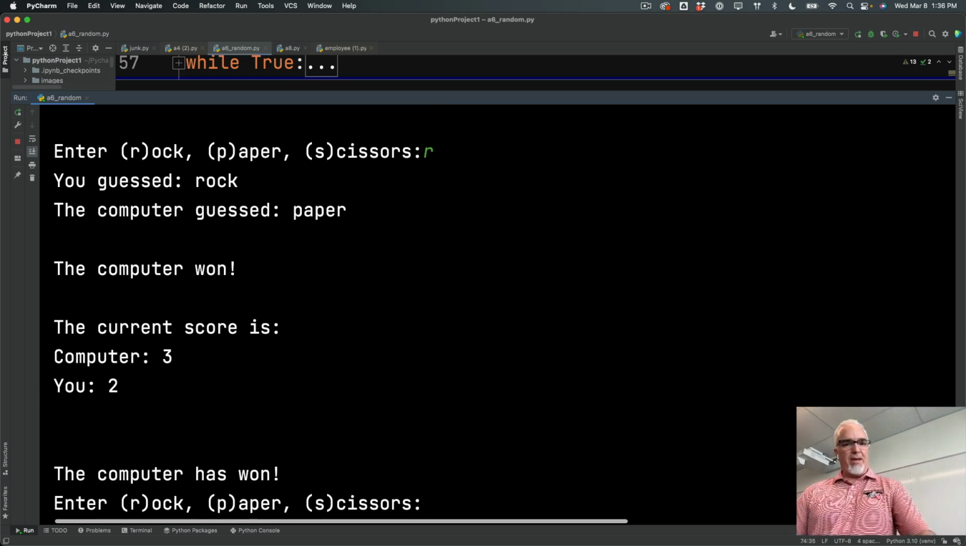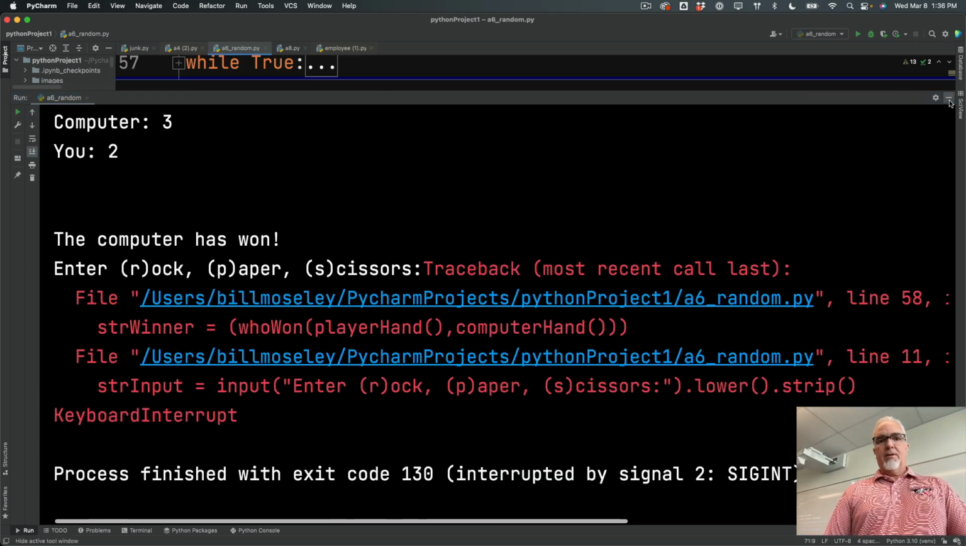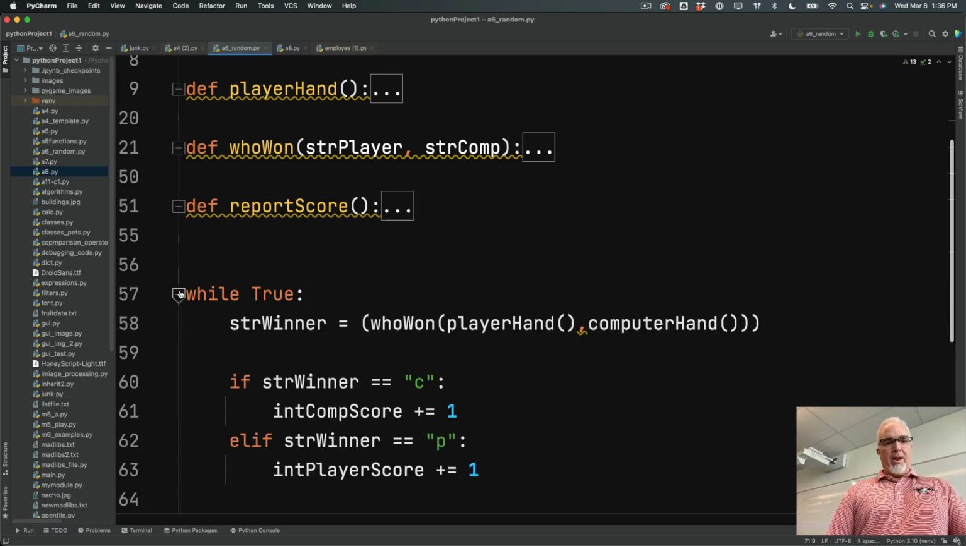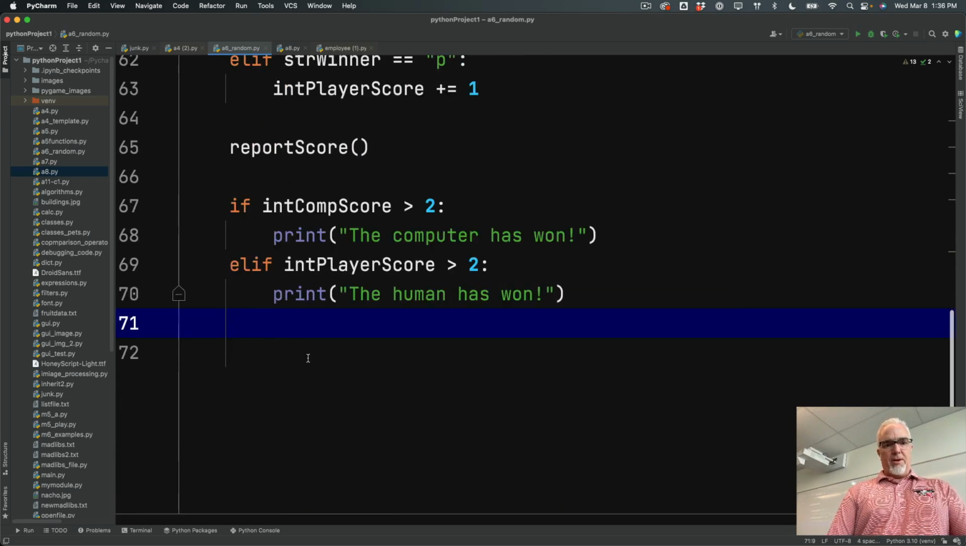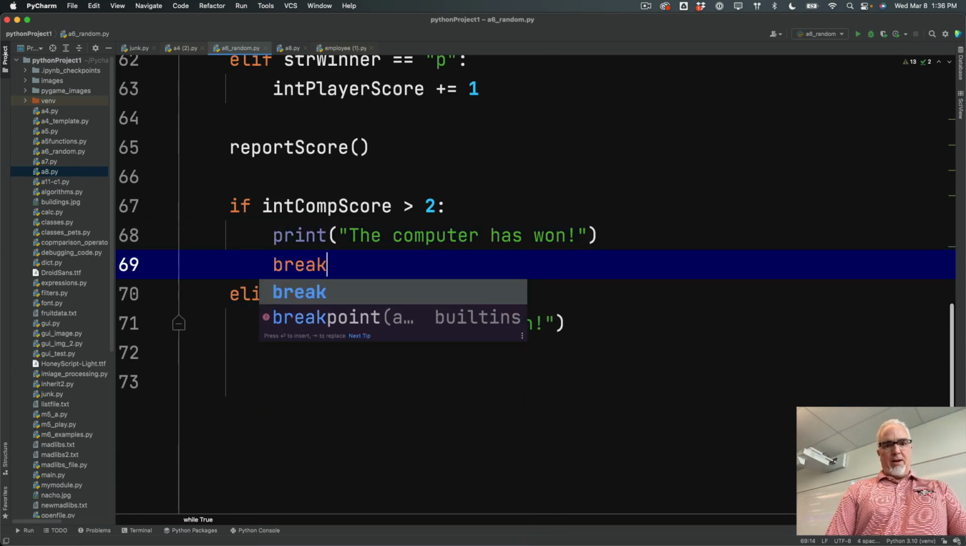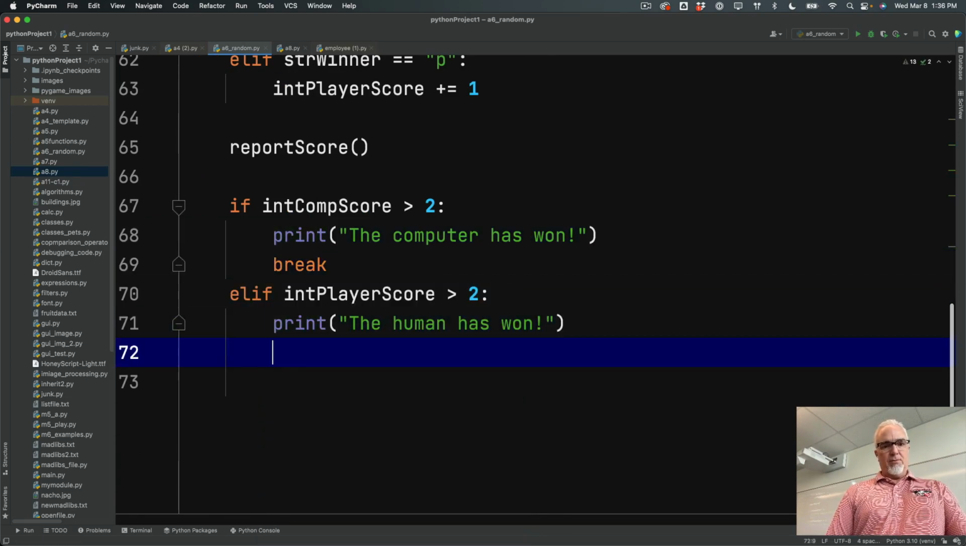Oh, I forgot one thing. Silly me. I forgot to break, right? The human has won. So each one of these should have a break in here. So the game stops when you're done.